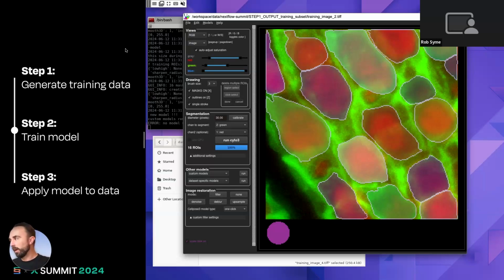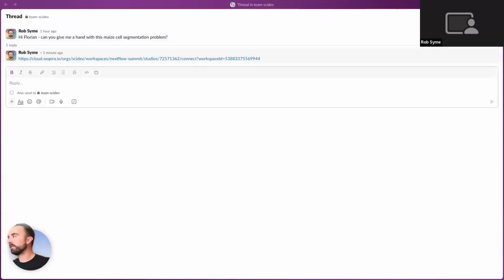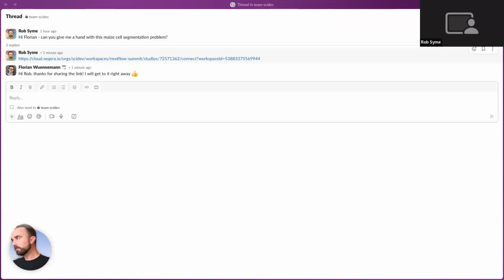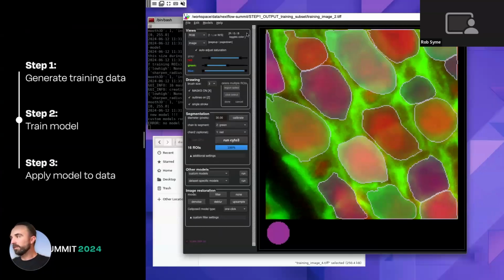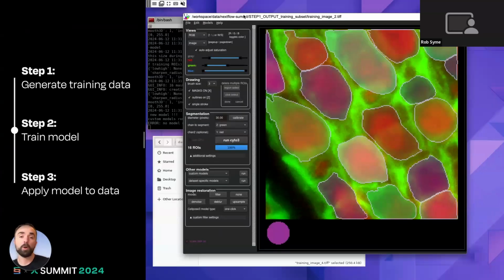Instead of moving the data around, what I'm going to do is just grab this URL. I'm going to paste it in Slack and share it with my colleague. And he's going to log into this running data studio, and it's going to help me annotate the data. Because Florian, my colleague, has access to this workspace, he can log in and view this running data studio and interact with it as if it was a local computer. So there's no need to move the data around. Instead, we move the compute to the data.